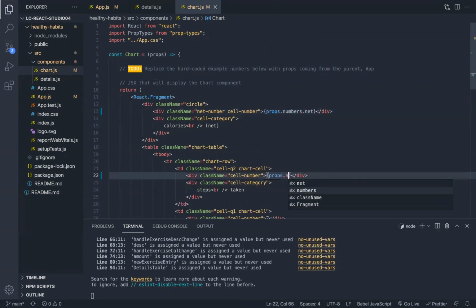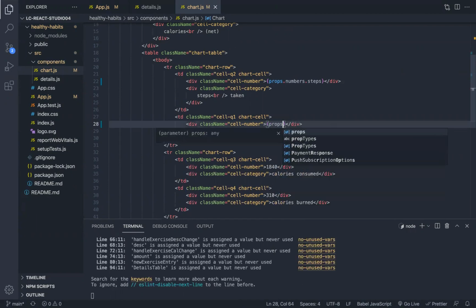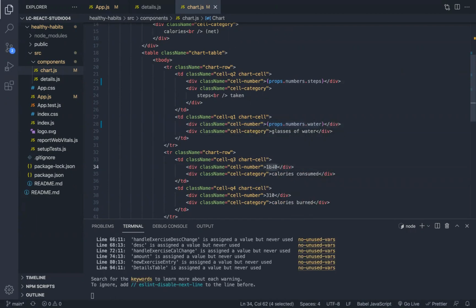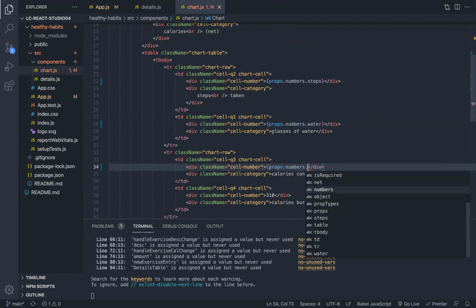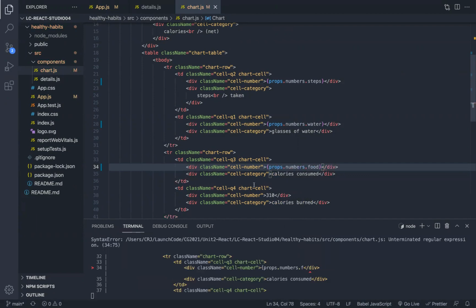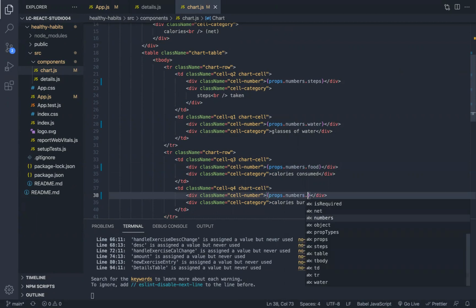We'll have props.numbers.steps. And this one, 7, okay, is props.numbers.water. We'll change this 1840 to be props.numbers.food. And this 310 to be props.numbers.exercise for the calories burned.